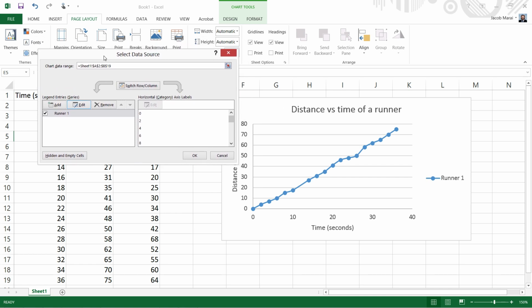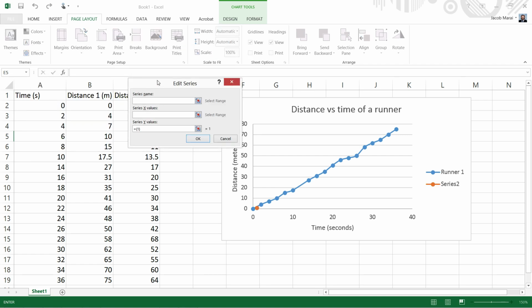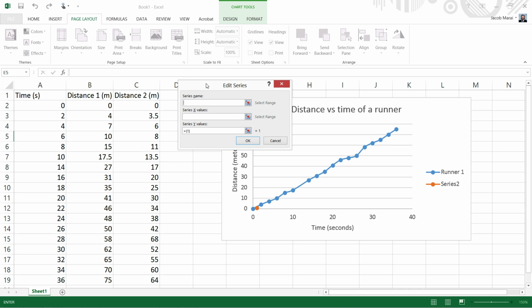Now, we are going to add another series. So I'm going to click Add. And it's going to bring up another edit box. And let's call it Runner 2. You'll notice now it's making a key for us. It's just defaulted to orange. We're going to have a blue line graph and an orange line graph.